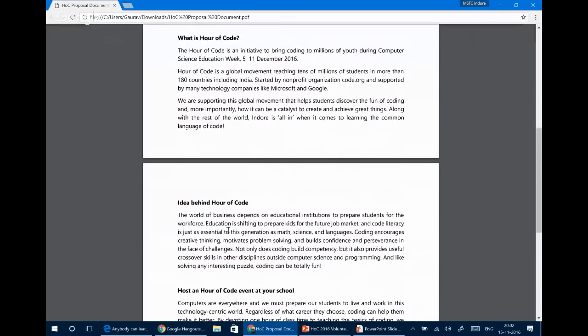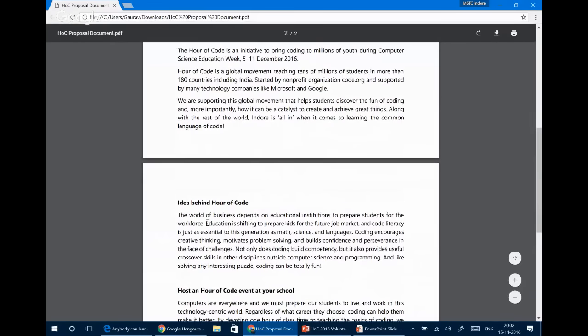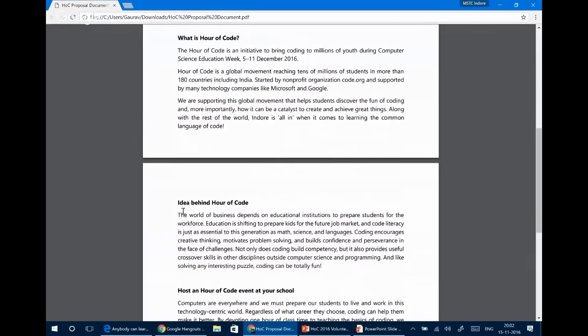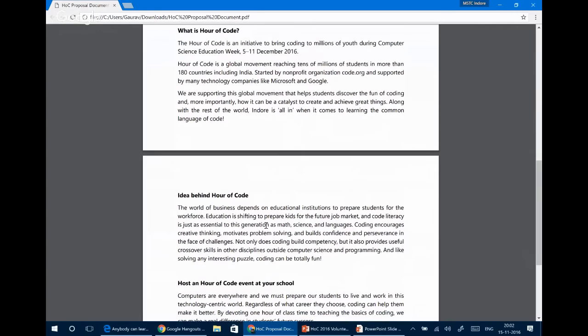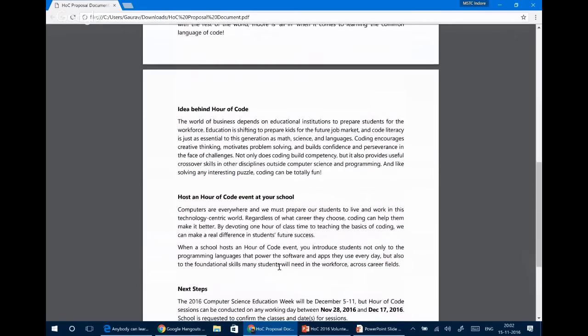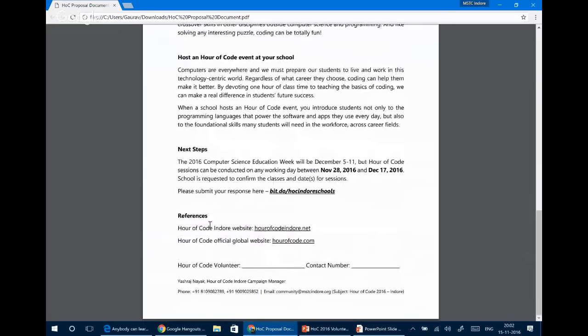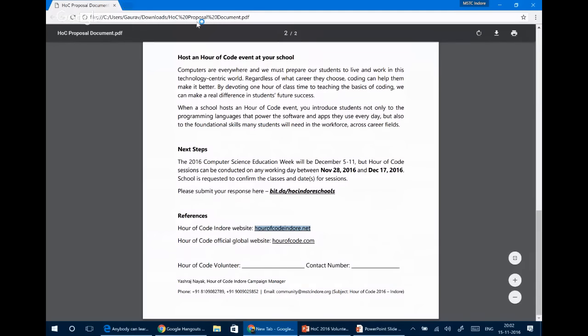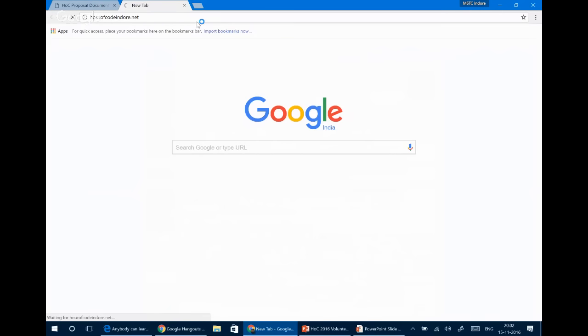Why are we trying to prepare people for computer education? Even if they are not interested in being a computer science engineer, they should still know how to code, right? And how you can host the R of Code event in your school, every detail is available here. There's an R of Code Indore.net website, which I assume is live right now, so the schools can go to this website and check out for themselves what R of Code is, right?